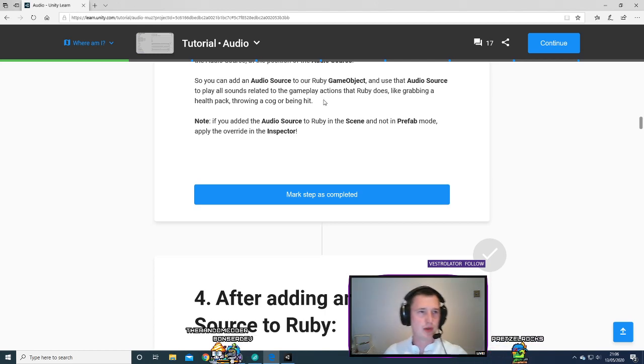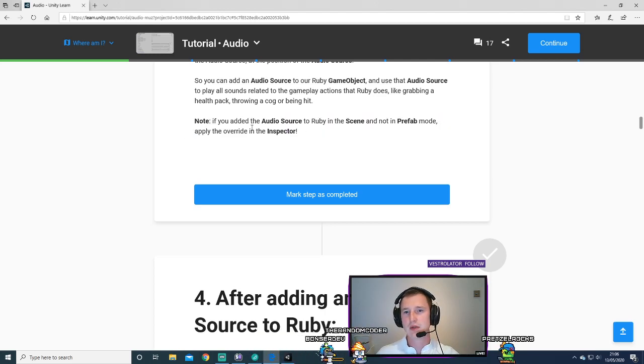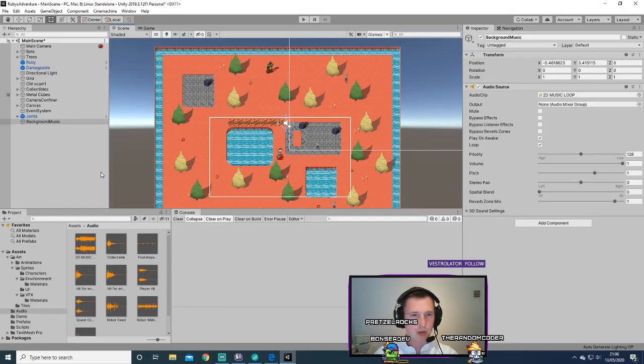Oh, right. Okay, so you just have one source. I suppose it's a little bit more efficient rather than creating and deleting game objects each time. You just have one and then it has a one-shot thing. If you added the audio set to Ruby in the scene, not in the preview mode, apply the override. Okay, so let's do that.